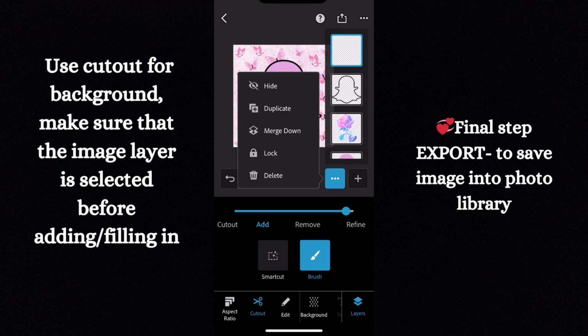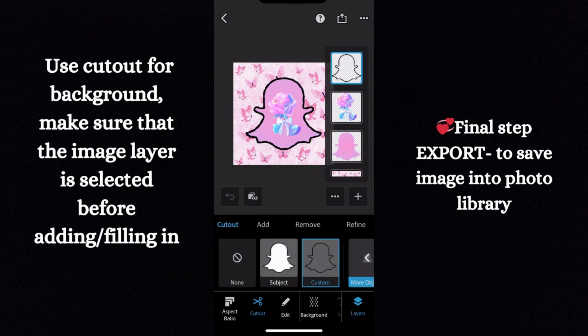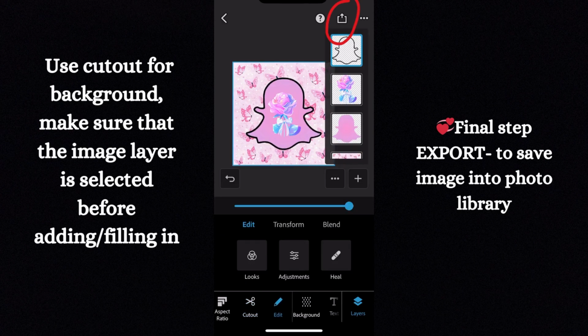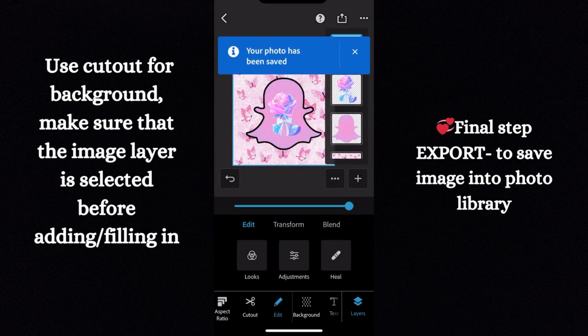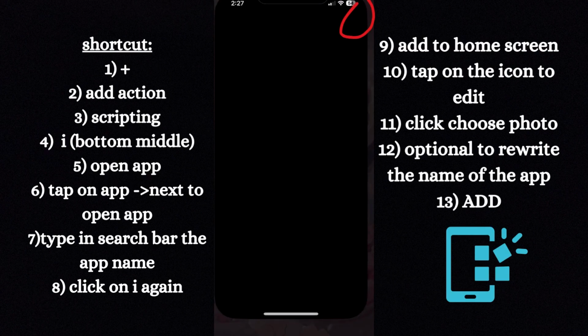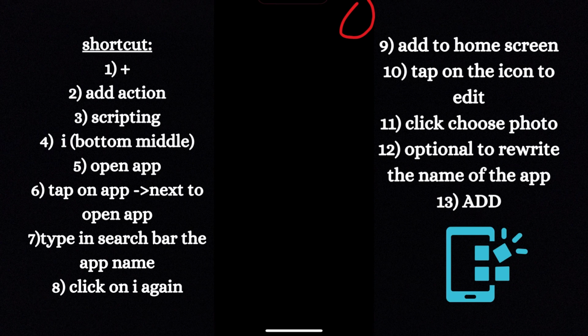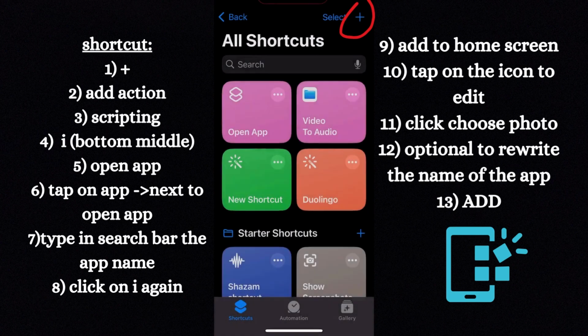After you are done, we will move to the final step, and that is exporting the image to your photo library using the box with the arrow going up icon on the top right of your screen. Then we will move on to using Shortcut so that your image icon is displayed in your phone. The first step is to open Shortcut. I also wrote down the steps for you on the video just in case you get lost.